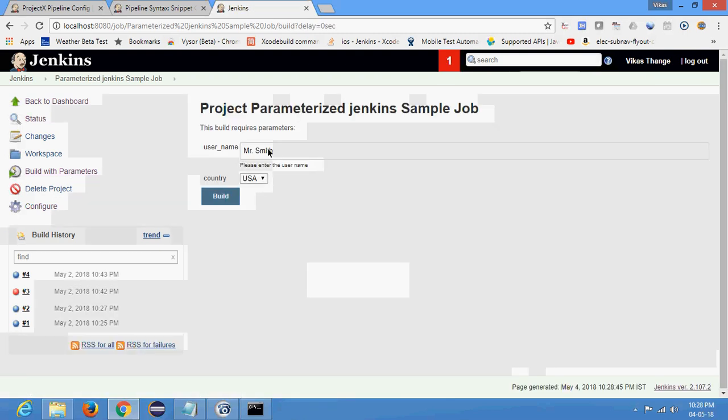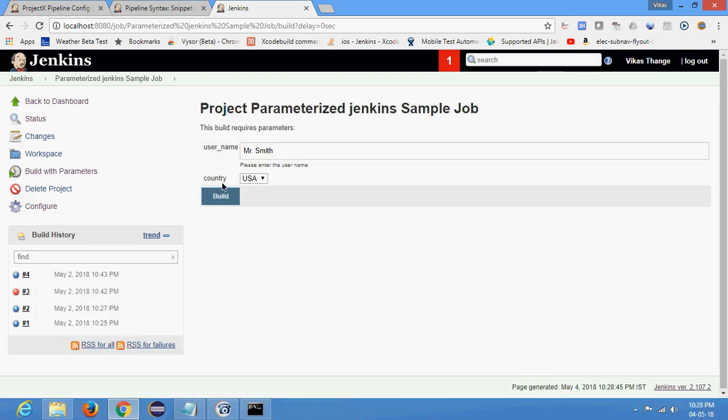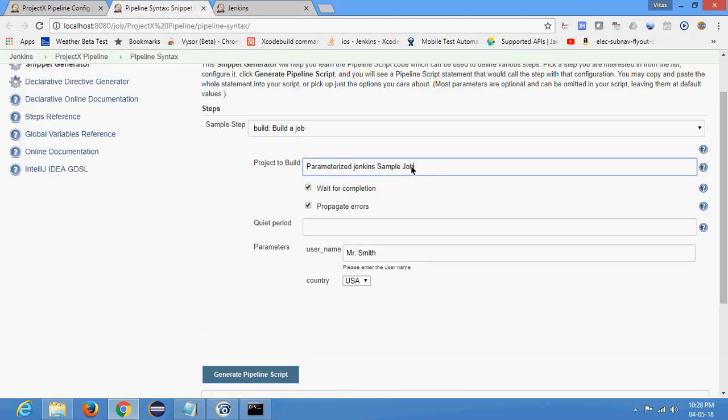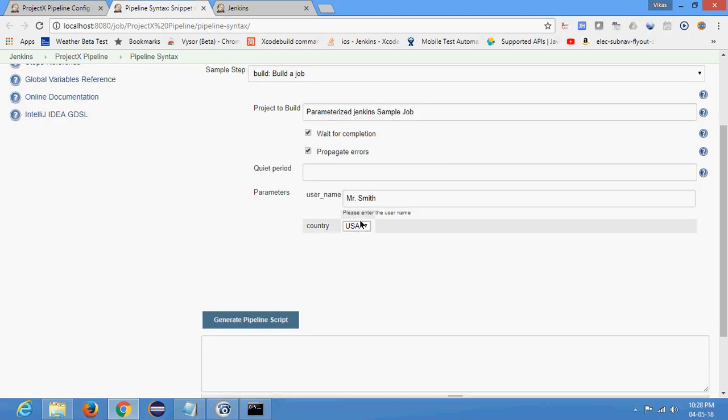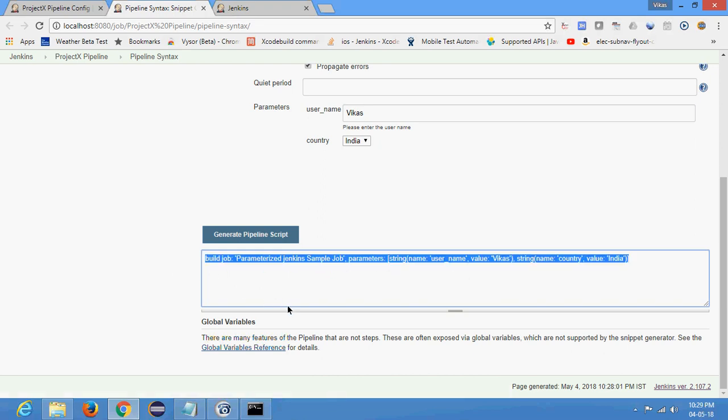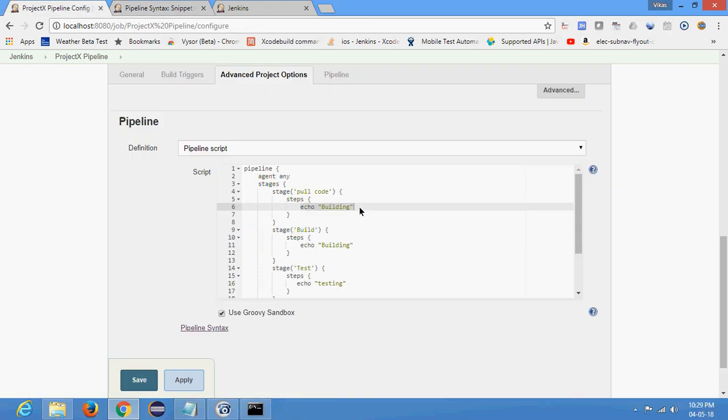Okay, see, this is a parametric job, and it takes 2 parameters, username and country, with default values as well. So I'm saying this is the job I want to run. This job has 2 parameters. These parameters will be automatically displayed. You can change the value if you want to. Let's say instead of Mr. Smith, I want to pass Vikas and country as India as a parameter to this job, and just click on generate pipeline script. This generate pipeline script is going to generate some code. This is Groovy scripting code. Just copy that code, come back here and run it.